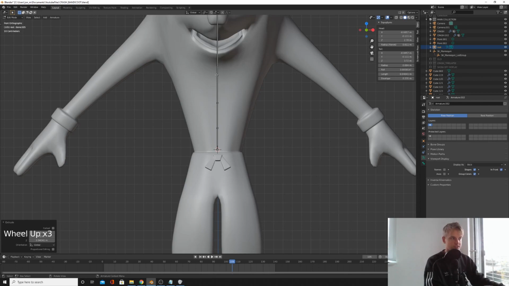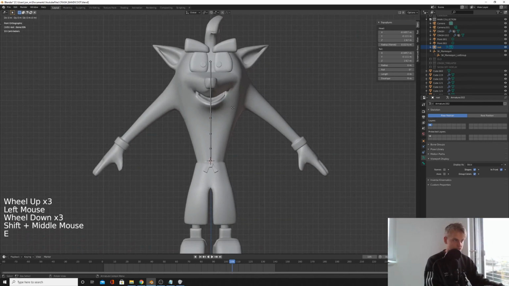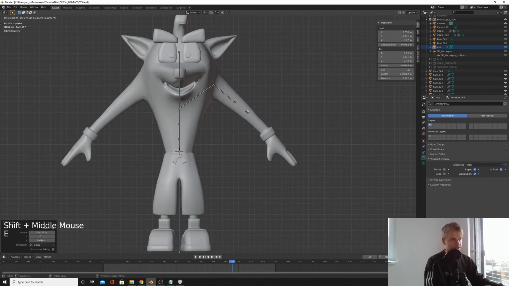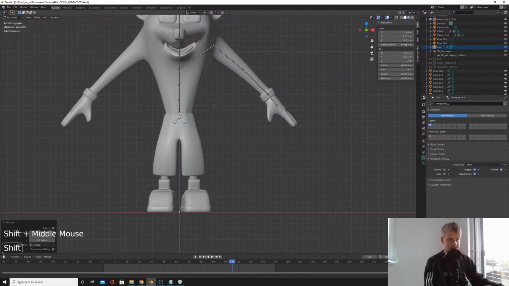So now we're going to click just above the neck here, and we're actually going to extrude up to make the shoulder. Then we're going to extrude again to make the upper arm. Then we're going to extrude again to make the lower arm. Then extrude again to make the hand. Now let's jump down to the legs.